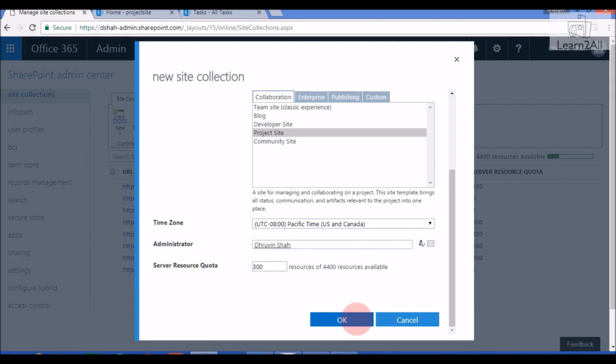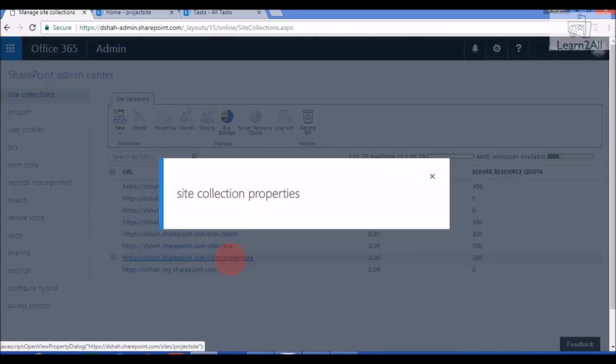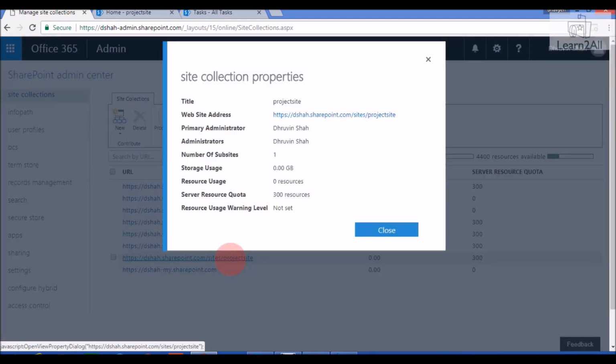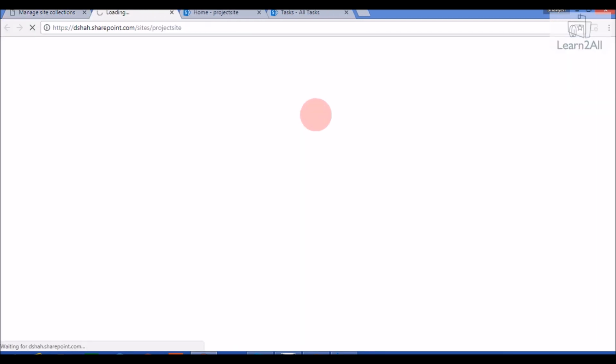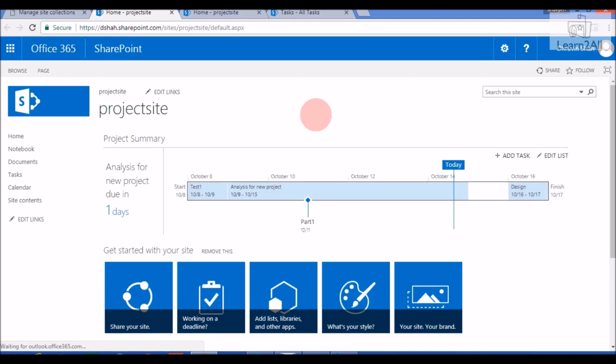Now just click on the OK button. Our project site collection has been created successfully. Now let's go to the project site. I have already created a project site and added some events and tasks in my project site.